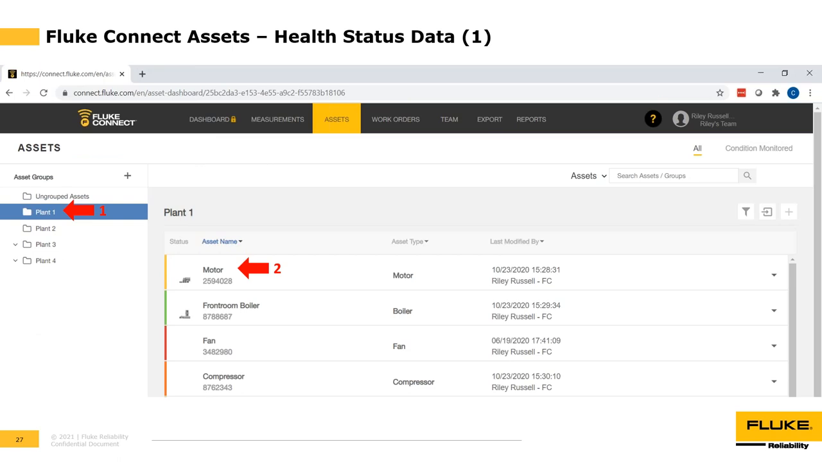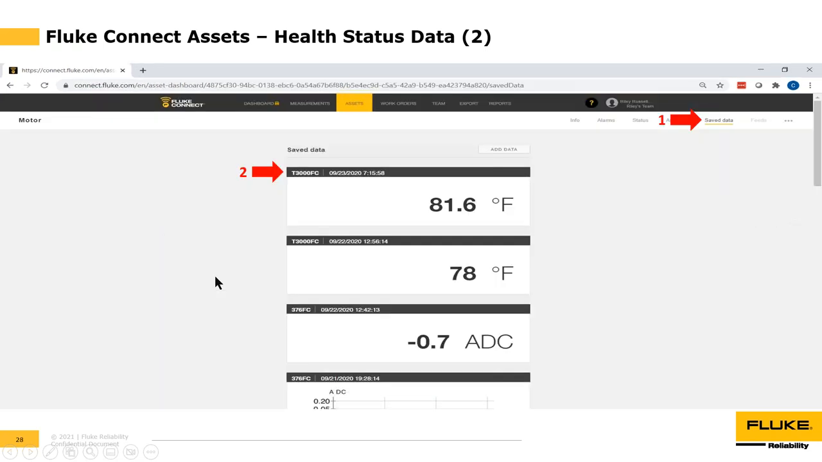One of the most valuable parts of the Fluke Connect Assets tier is being able to discern the health of your assets by tracking measurements over time. So let's review a specific asset. Let's say we're going to look at Plant One, and we're going to dig deeper into the asset called motor. So we select Plant One, we double click on the asset called motor, and that will take us to this page.